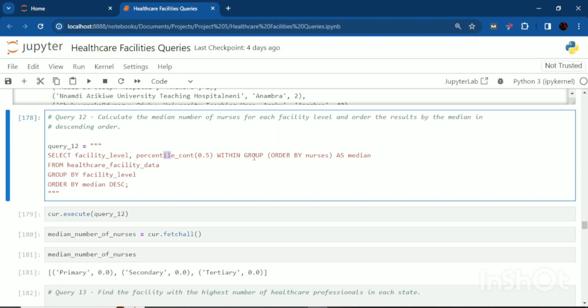So within the group, group by the nurses, this is just the percentile. So within the group of the nurses, because I'm trying to get the median number of nurses. So within the nurses, what's the median? So from our table, group by the facility levels, which is here. Remember, I'm dealing with groups, guys.